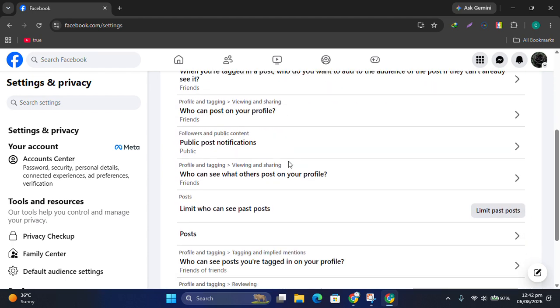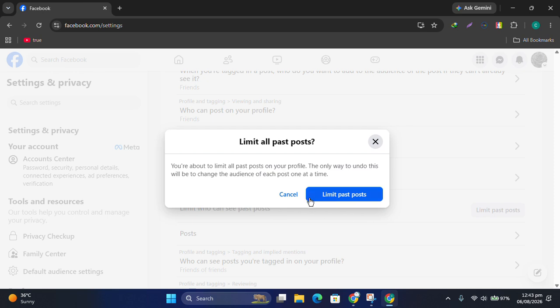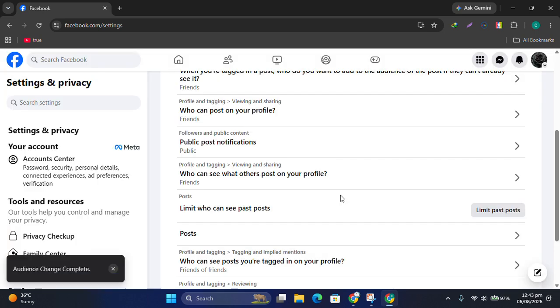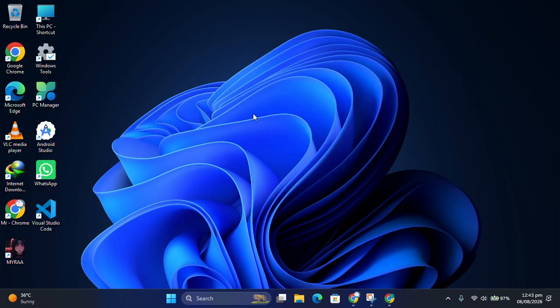And you might get the option of limit who can see posts. So click on limit past posts, click on limit past posts, and click on it again. Now the audience is completely changed for your posts. So in this way, you can easily change the audience for your posts. You can easily change the limit, or you can easily limit your posts.